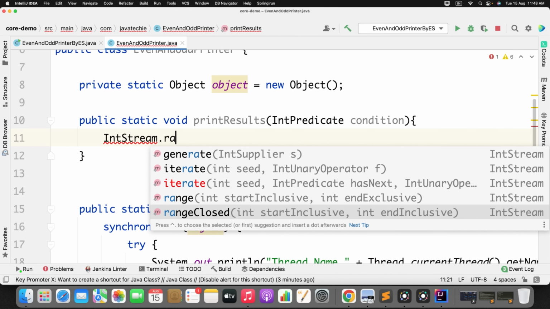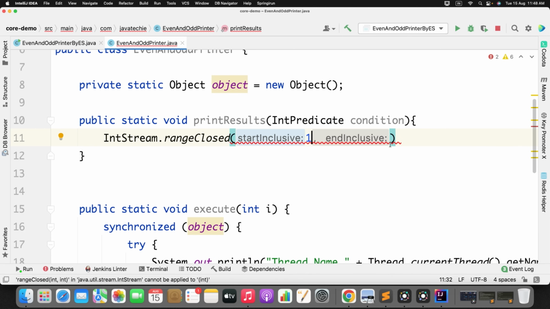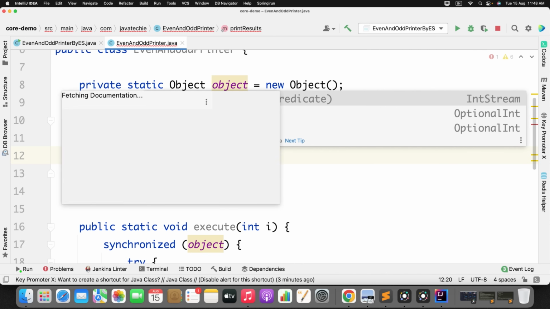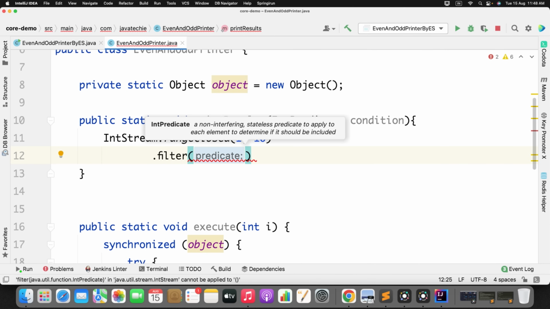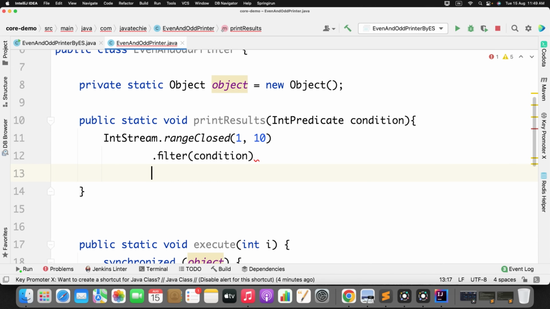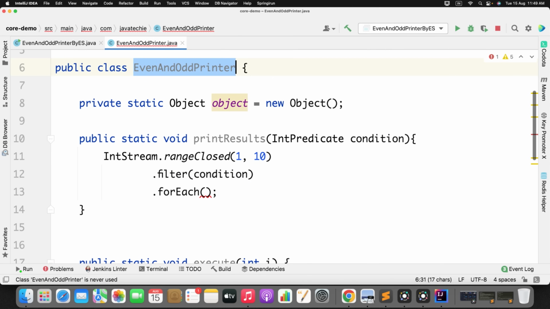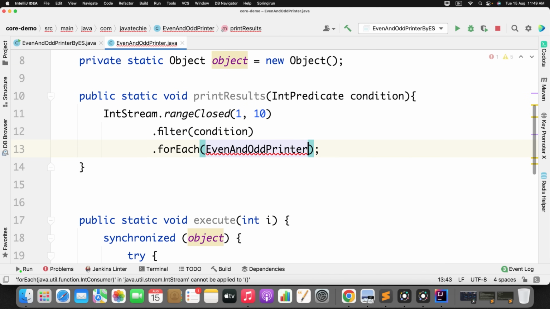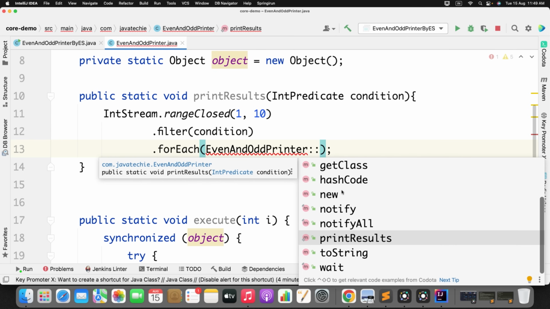Okay, so here I want to run from 1 to 10. In IntStream.rangeClosed, begin from 1, go up to 10 or 100, whatever last limit you want to set. Then filter based on the condition whether you want to execute the even or odd. Then what you want to execute, right? Simply I want to execute this method. Which method? The execute method based on the condition. Since this is a static method, I can simply call it like this, right? That is called a method reference. What is the method name? Execute.